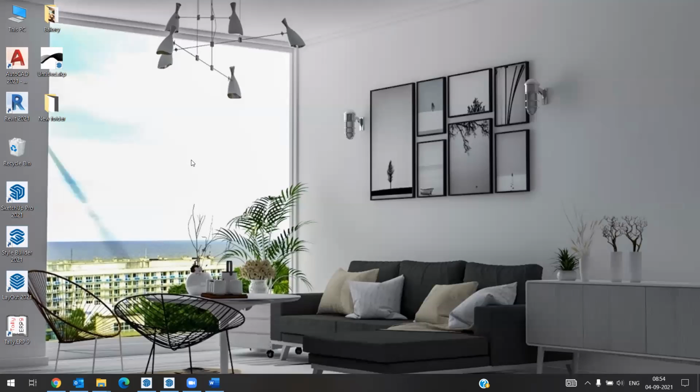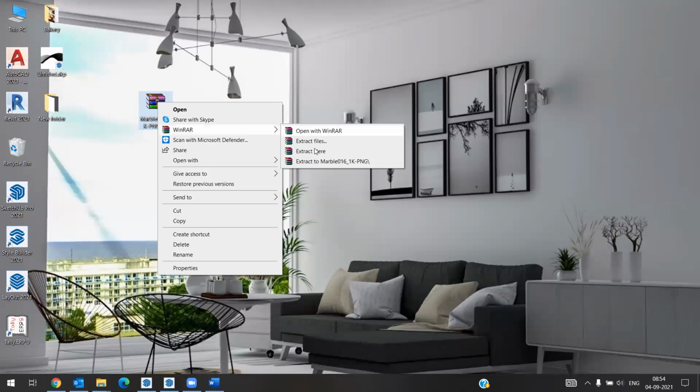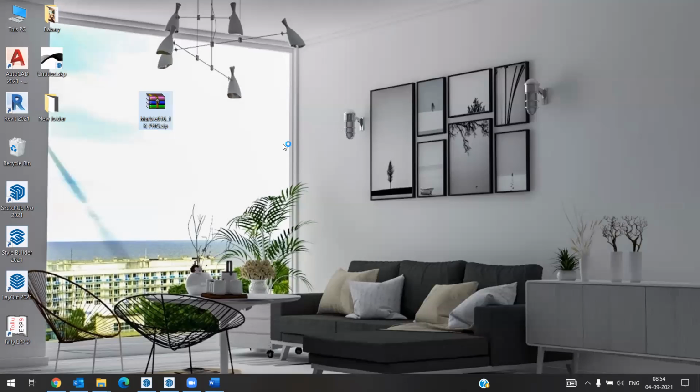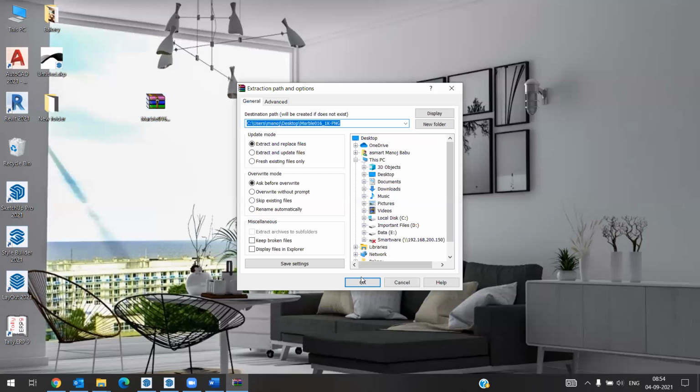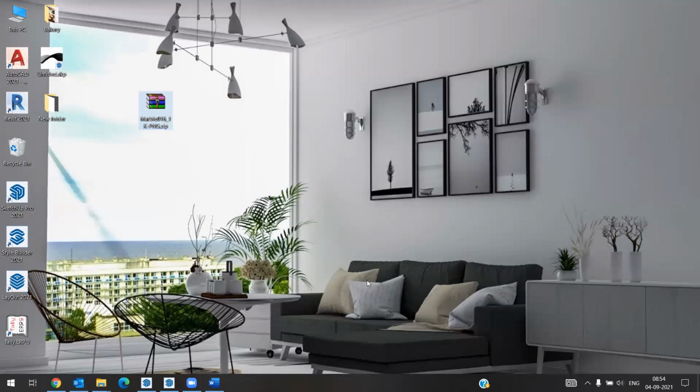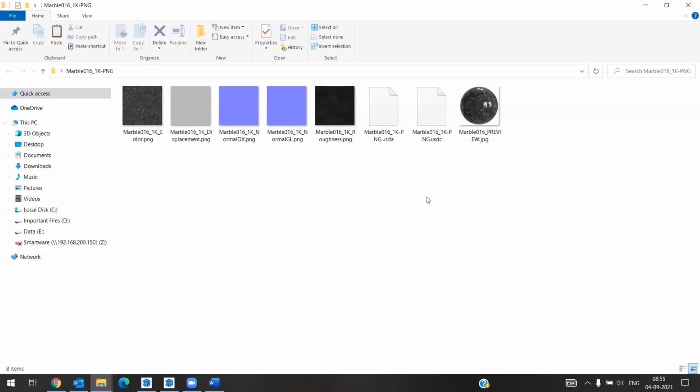Paste here. Okay, I will extract this here. Okay, you can see the images here. So we can directly apply this material, marble.